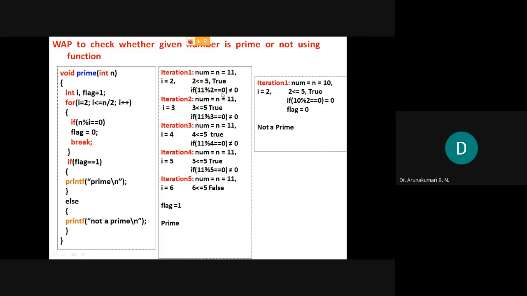If the condition is false, then the control will go back to the for loop, and the updation section will receive the control. Now i will be incremented by 1. Previously it is 2, 2 plus 1, it becomes 3. So in the second iteration, the n value remains 11 and the i value is 3. Next, again, the updated value will be checked for the given condition.